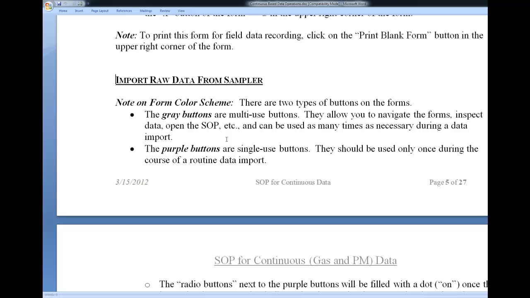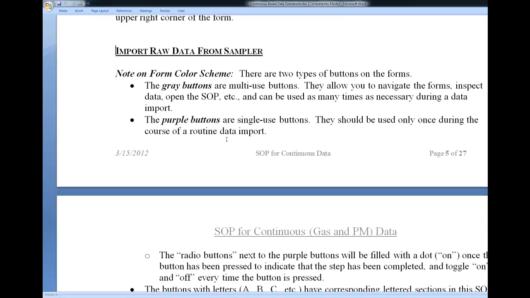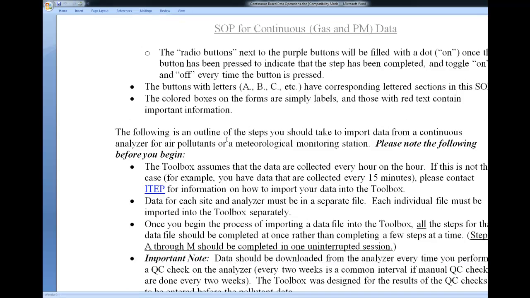So it first tells us about the colors of the buttons on the toolbox. And then it says, please note the following before you begin. The toolbox assumed that the data are collected on the hour. If this isn't the case, for example, if you have data collected every 15 minutes, we can work with that, but please contact us and we can talk to you about how to handle that. Data for each site and each analyzer must be in a separate file, and we will go over some examples of that. And be sure to have the time necessary to complete the full import.